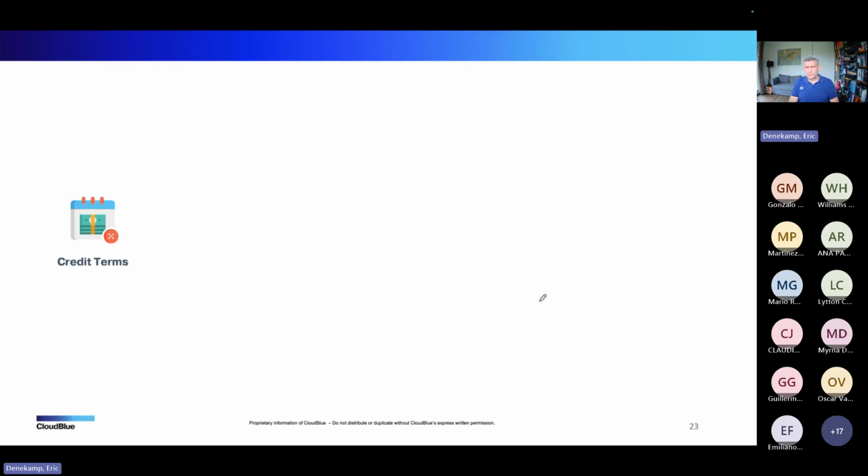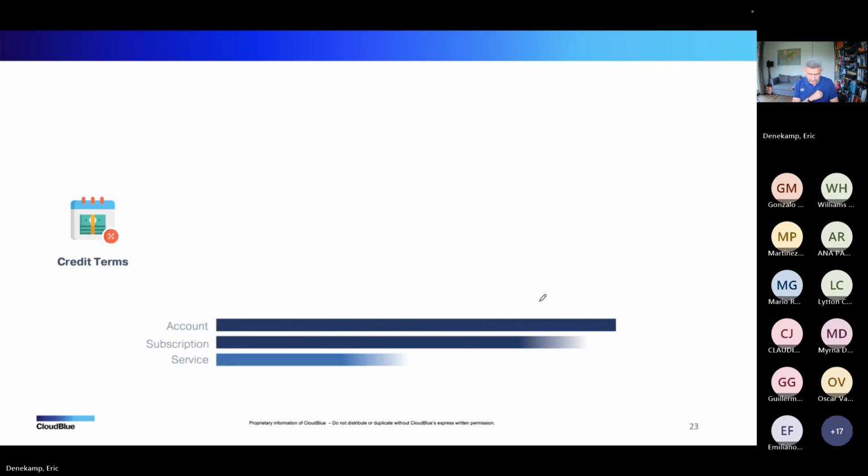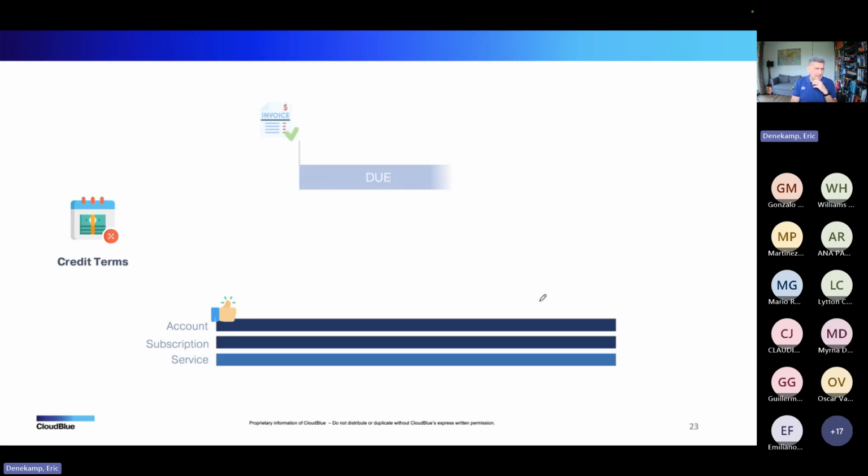So let's first start with three things. We've got an account, we've got a subscription, and we've got a service. And everything is okay at the beginning. At some point, the system sends an invoice. And this is, I would almost say, only a story that is about the billing order functionality.